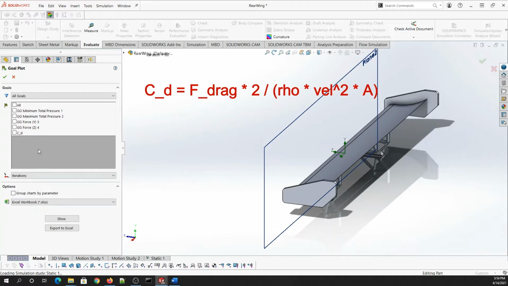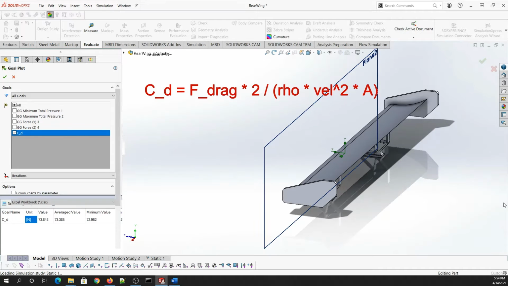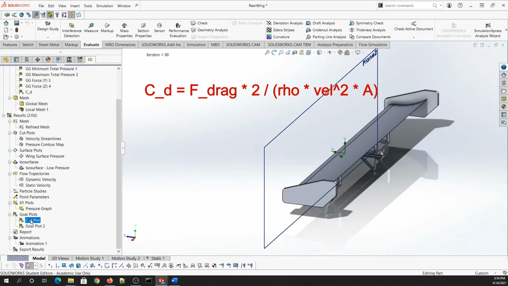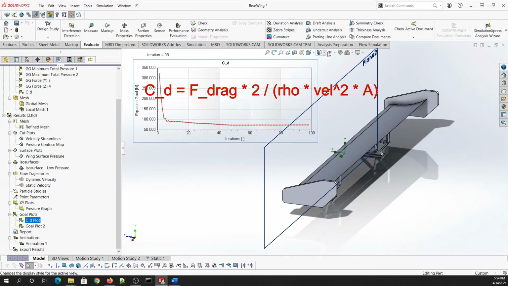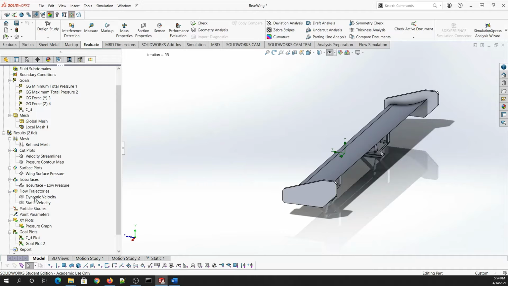I'm going to go insert under goal plots. I'm going to choose my coefficient of drag that I defined. I'm going to hit show, and I can see the value it converged to. I can see that it was used in convergence, and it shows up as newtons, but I just specified the output units wrong. It should be dimensionless. I can show a plot of it, and I can see here that it did in fact converge as our iterations progressed. So I'm going to hide this guy, and now let's look at some of the plots we can create.